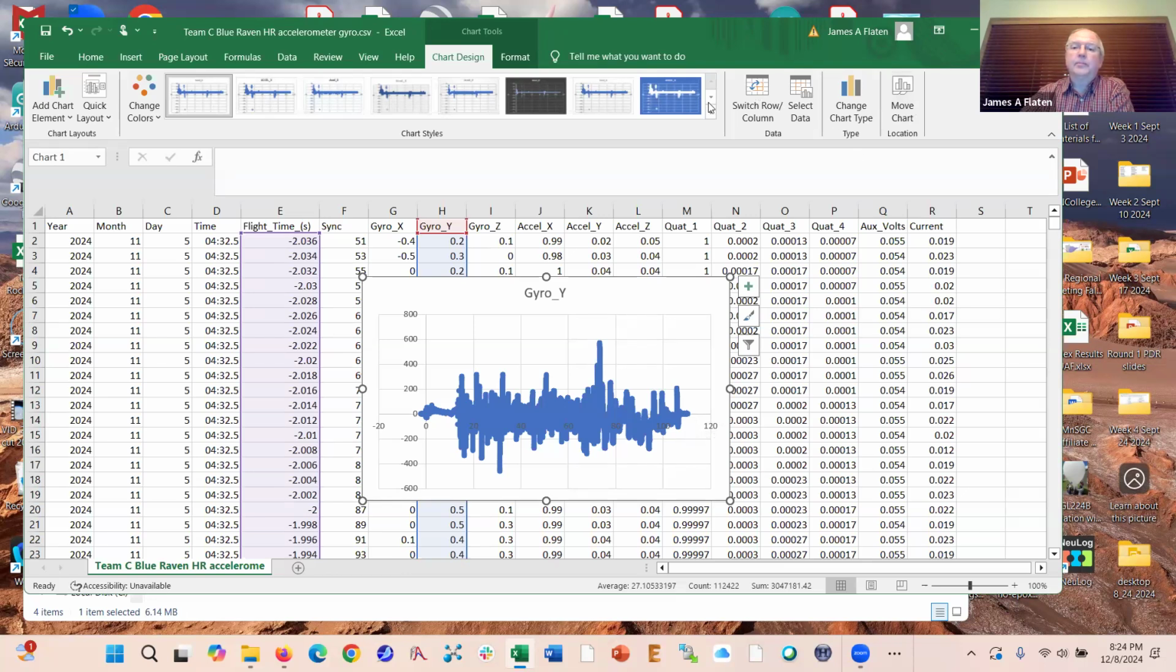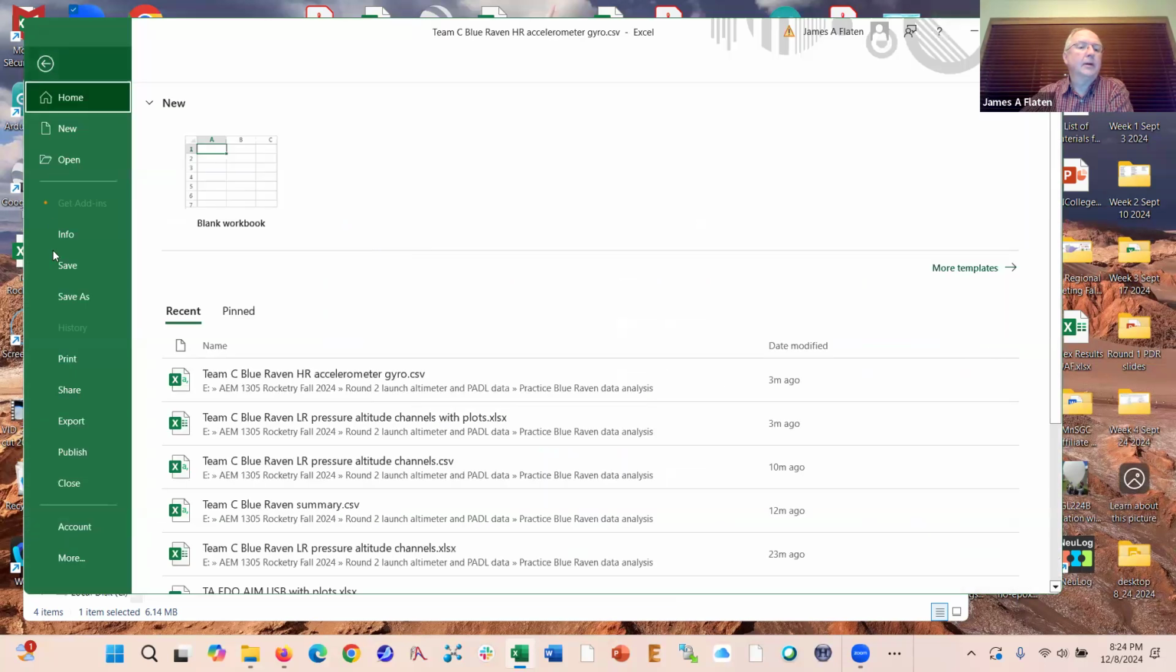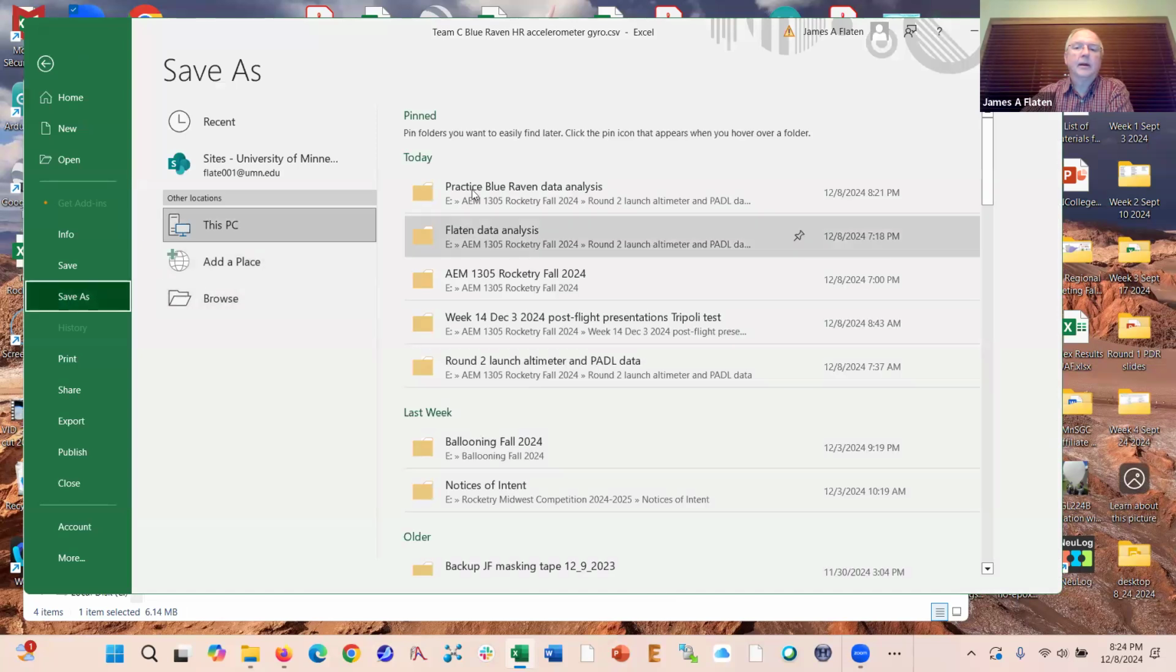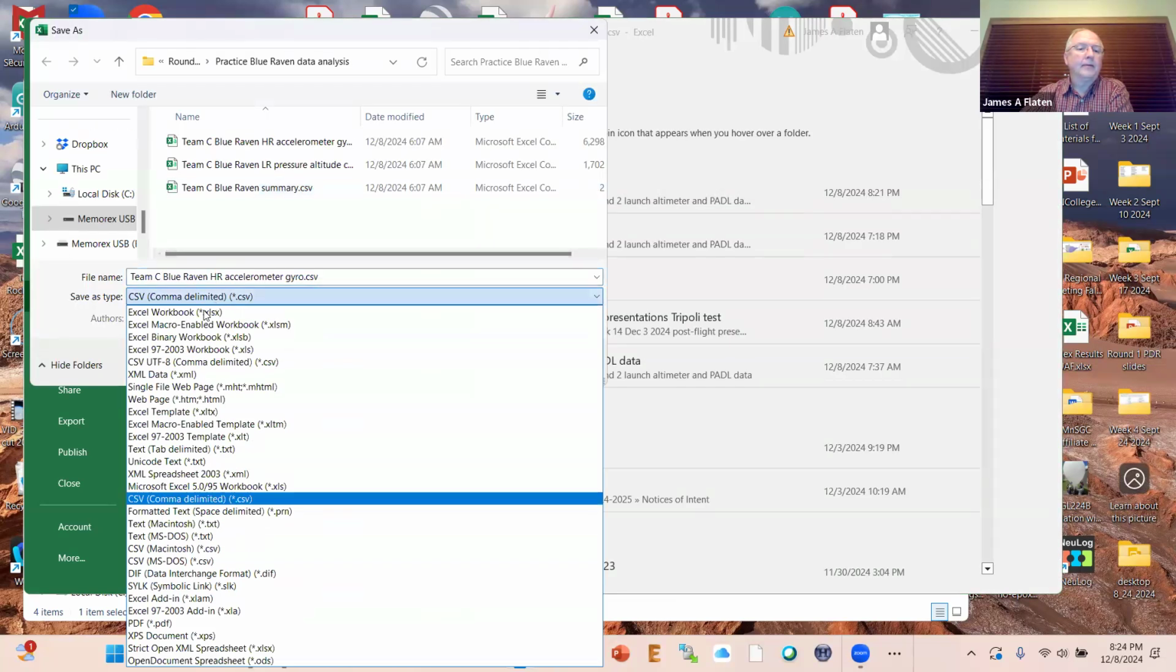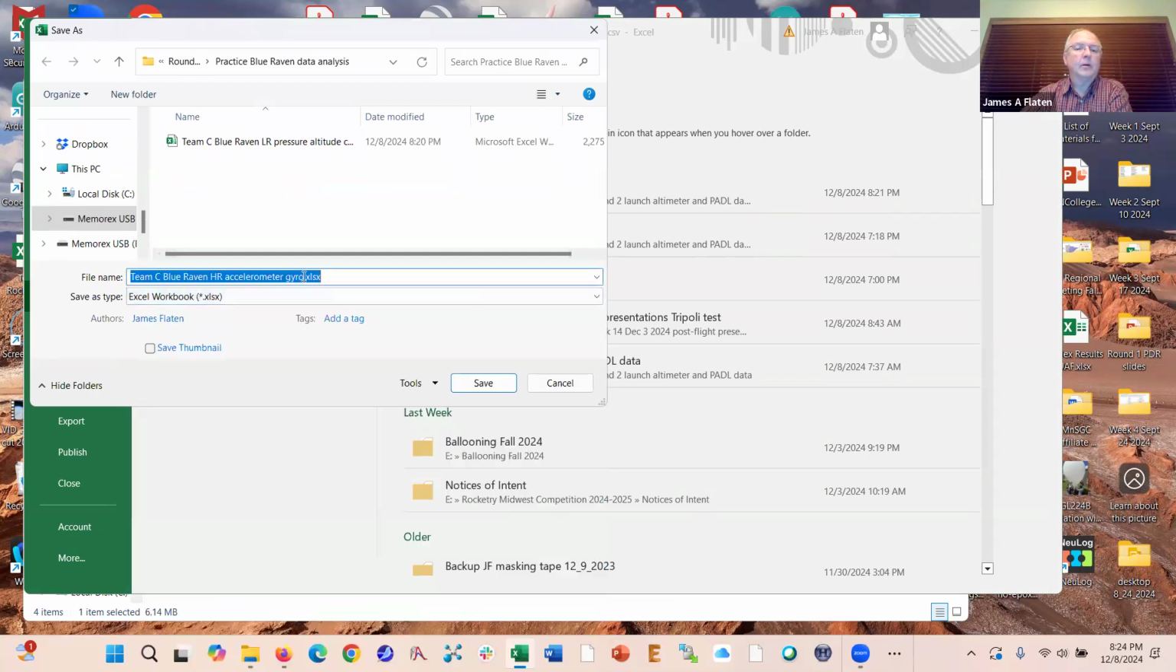So just a little bit about looking at data from a Raven. Let me save that as Excel format, gyro with plots.